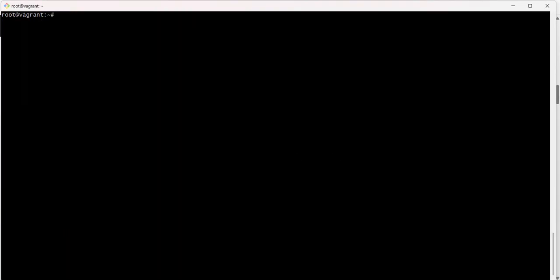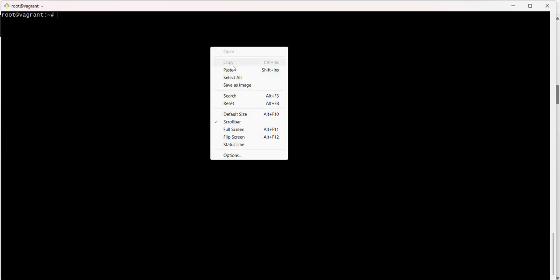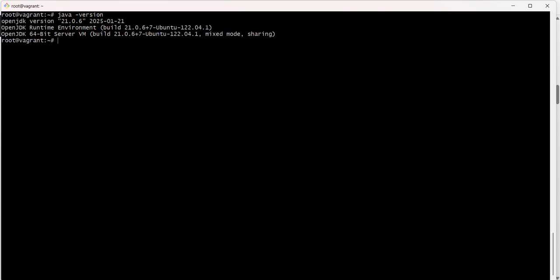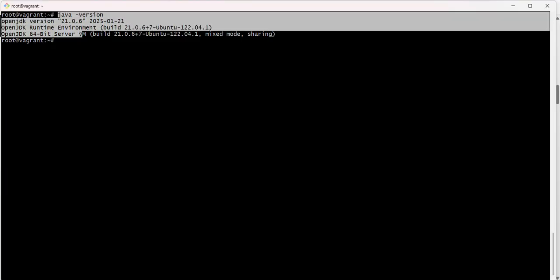Once successfully completed, then we will check the version to see whether Java is successfully installed or not. So it will show the version of Java, that means Java is successfully installed. Then after that we can install Jenkins.